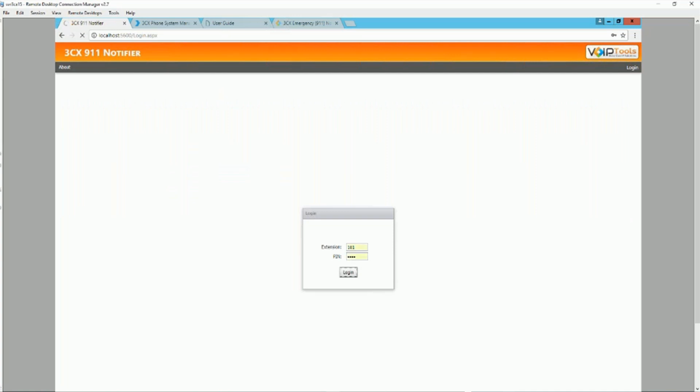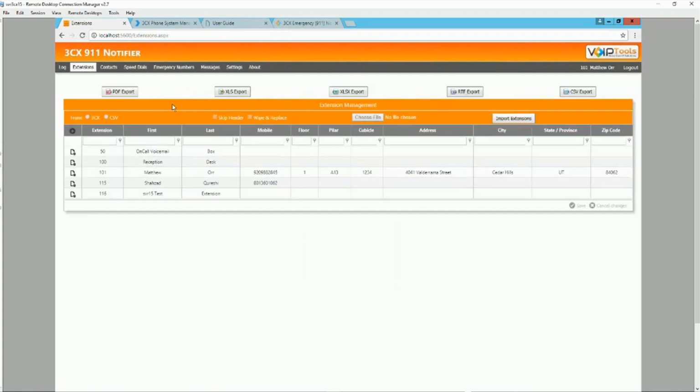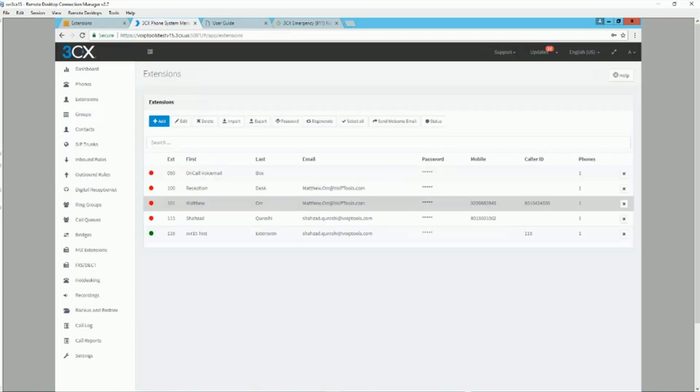And once you've logged in, then you can get access to all of the applications. And we're starting out on the extension screen. And you'll see right now I have 5 extensions. But let's go over to 3CX and let's add a new extension.